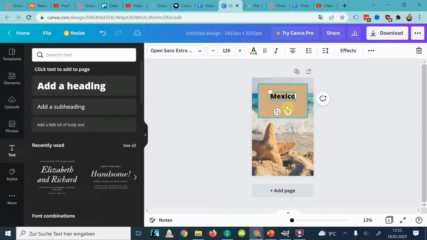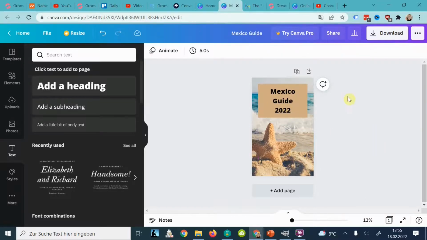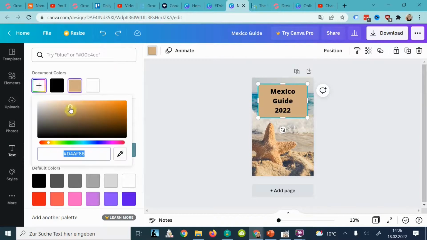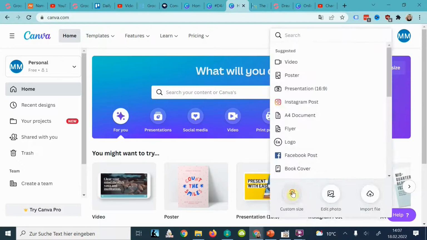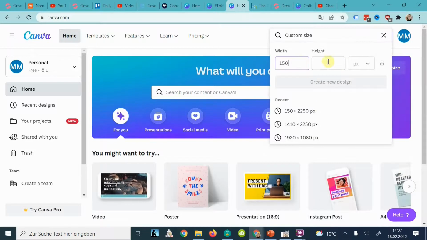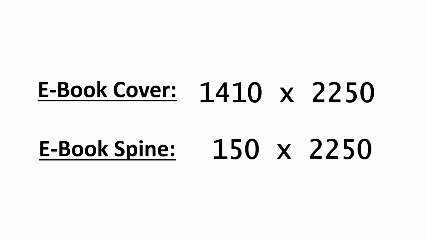Let's say we are doing a Mexico guide. That's just an example image. Maybe like that. Then we copy the hex code. Then we create a spine. And this is the size that you need for the spine.